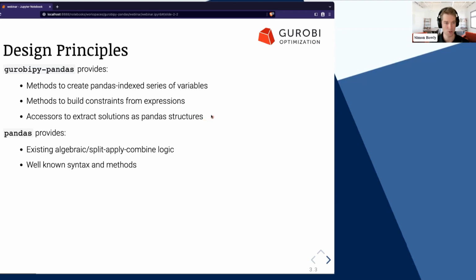And we'll also need a way to read out solution values. So in gurobipy, this is done via Python objects, but we want to lift that up to return solutions directly as pandas structures. So these are the three main features that gurobipy-pandas is adding to the existing gurobipy and pandas code.